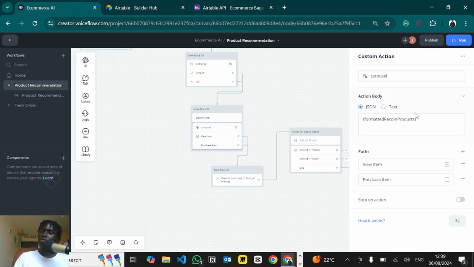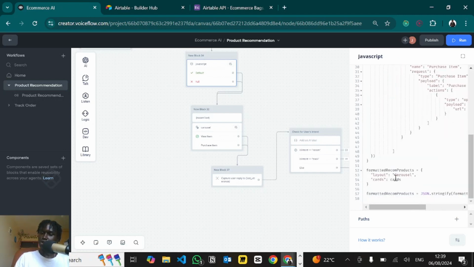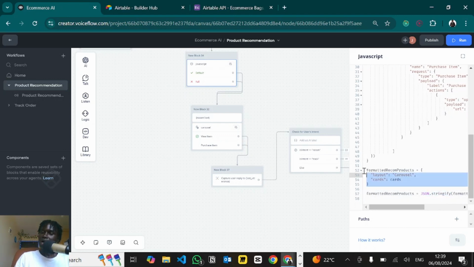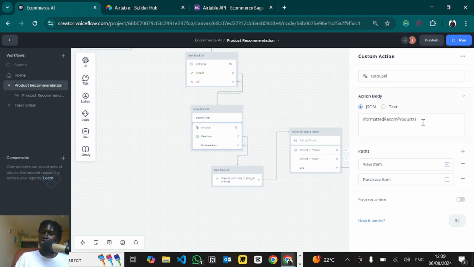Then in the action body, we pass in the actual formatted recom products. Okay, and if you go back to our JavaScript step here, I forgot to show you, in the formatted recom products, we set the layout, which is carousel. Then we pass in the cards that we have been able to create over here through the for loop. Okay, so on doing that, you have to ensure that you make it into a string. So you convert this JSON into a string, because in order to pass it as a payload in the custom action, this payload only accepts strings. Okay, so if it's not a string, it won't work.